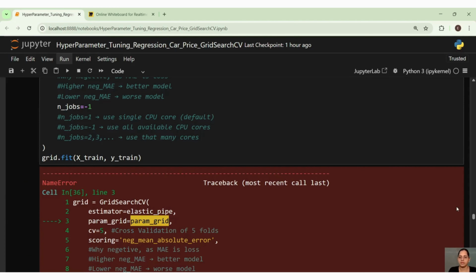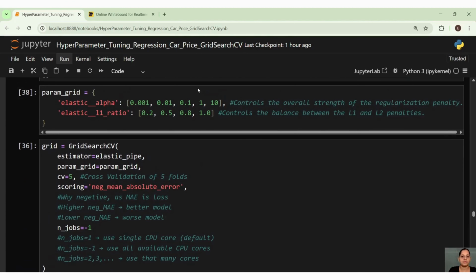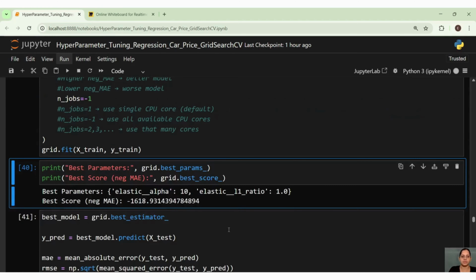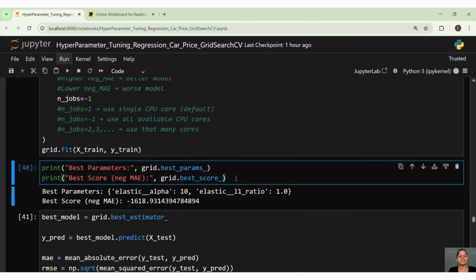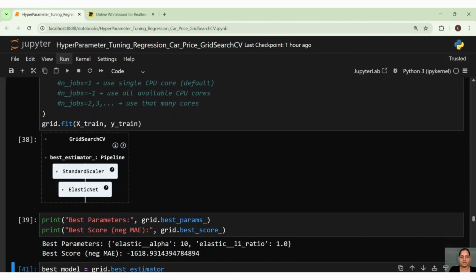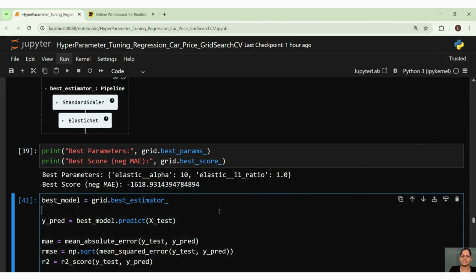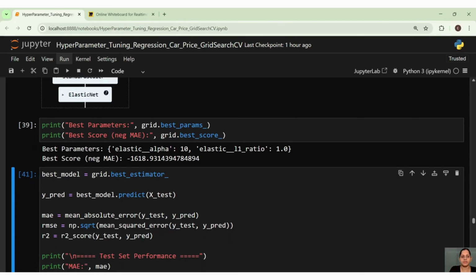We got one error. Let's see what that is. Name param grid is not defined. Okay, I need to run this, then after that I need to run this. Done. Now, what is the next step? We can get our best params and best score, and we can print them. It is telling us that the best parameters are alpha should be 10 and L1 ratio should be 1, and the best score, the mean absolute error, is 1618. That is all we got.